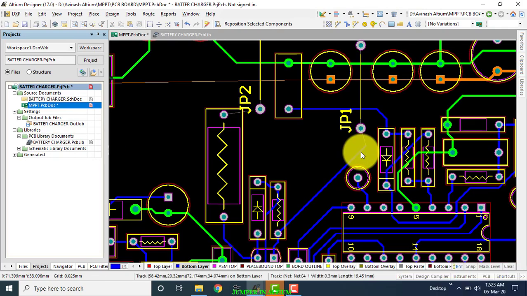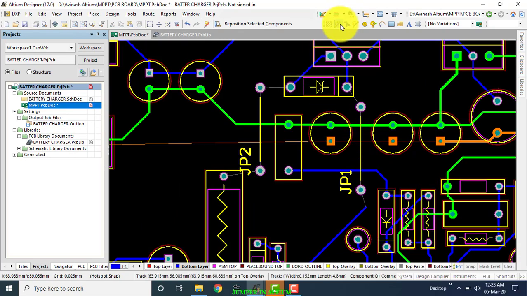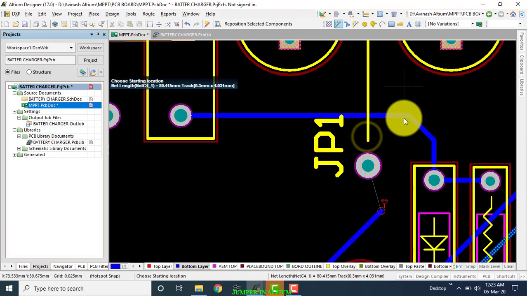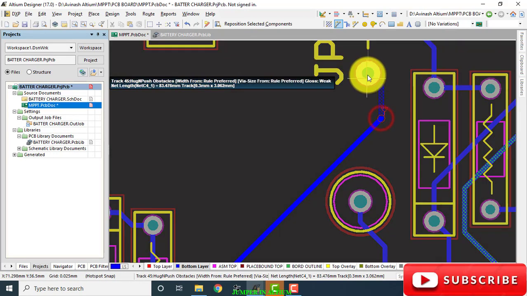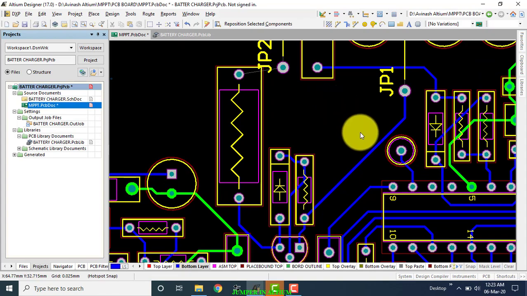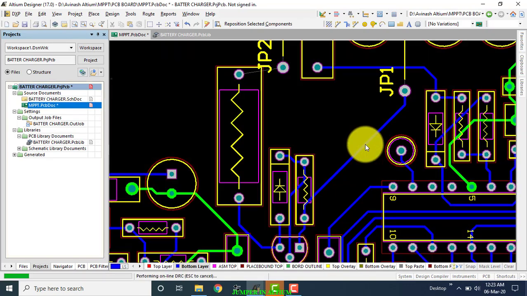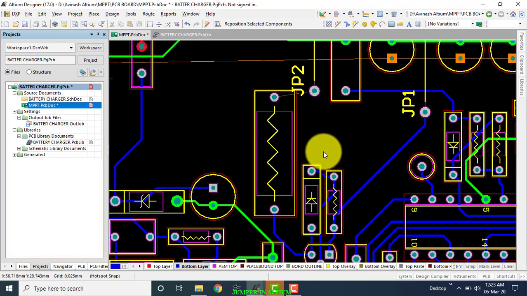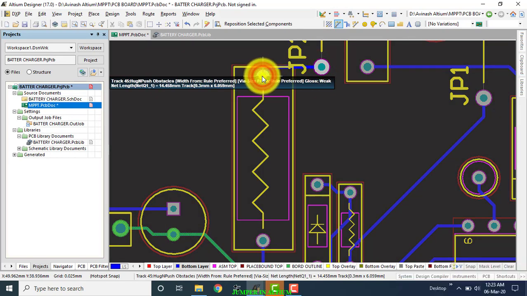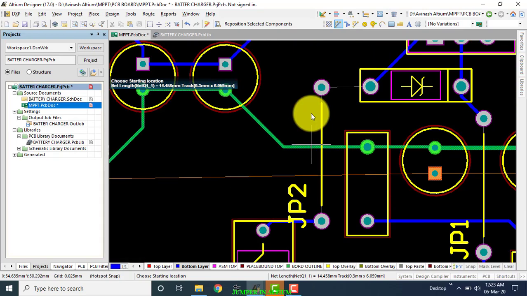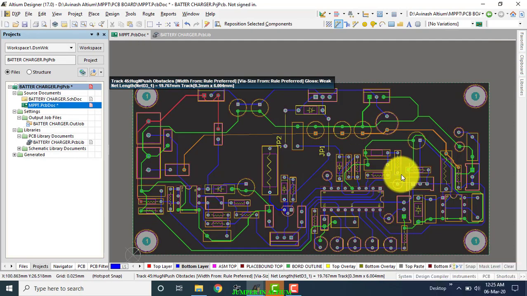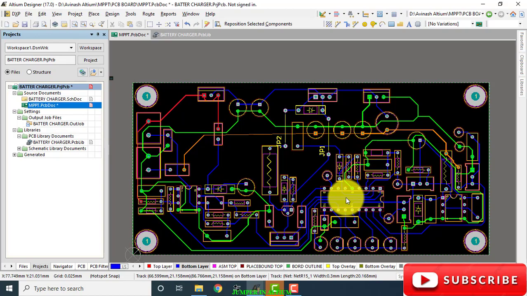then here and then connect here to here and here to here. Yeah, and come to this jumper and connect here to here and connect here to here. This is how we can create jumpers in Altium.